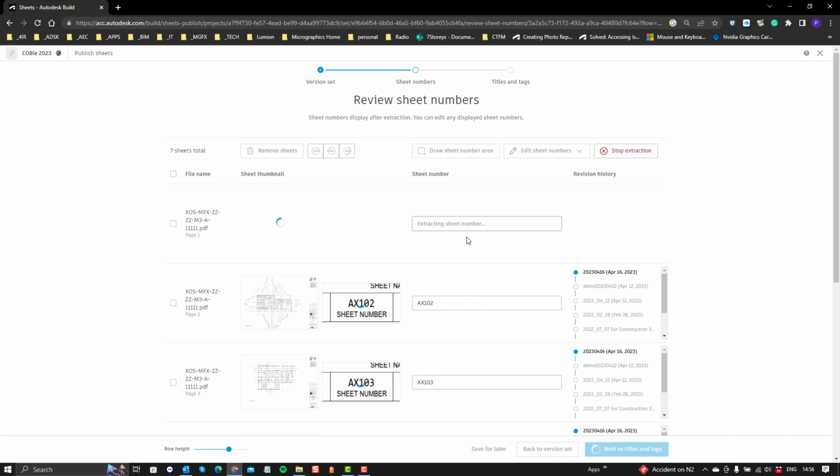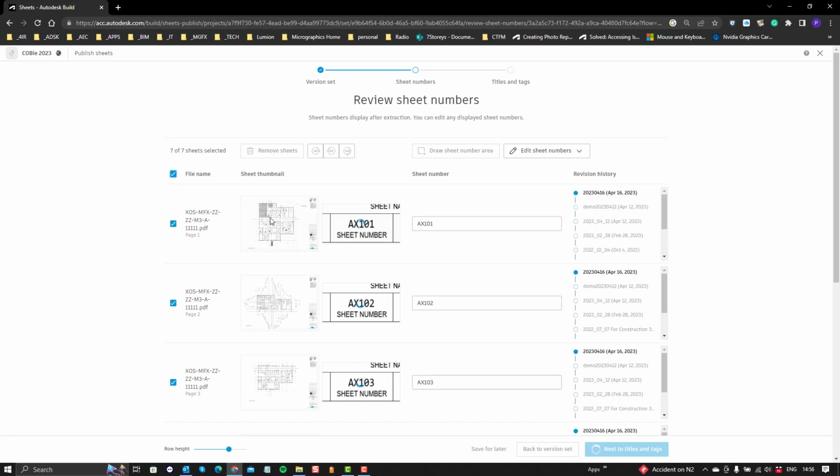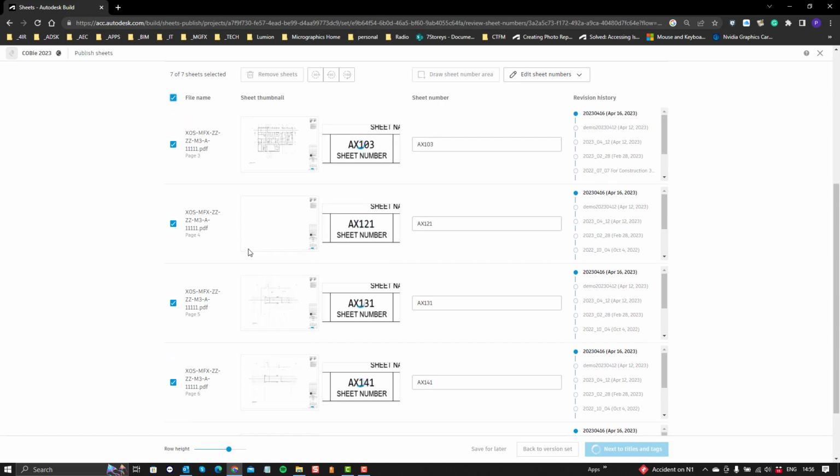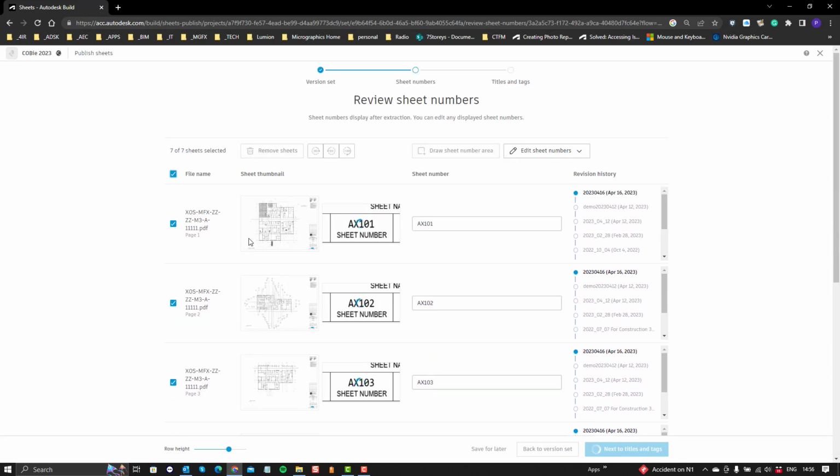So some of the things you can do here is, of course, you can identify where it must read the sheet number from. You can see it's using optical character recognition. As soon as it's processed these sheets, it will allow me also to modify that if necessary.